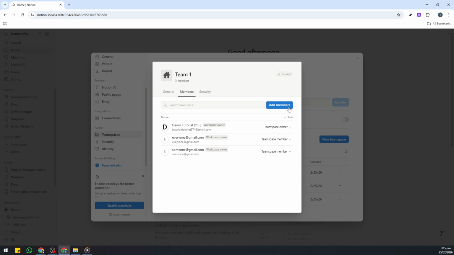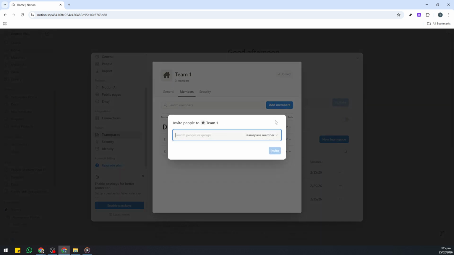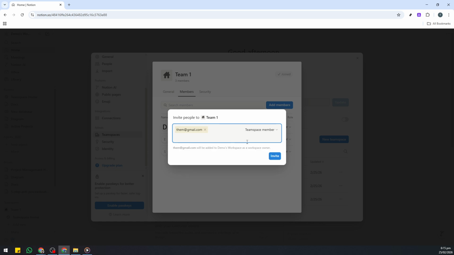Now click Add Members. In the field that appears, start typing the person's email address. Notion will search for existing members in your workspace directory. If you see the correct person appear, click their email to select it. If they aren't part of your workspace yet, you can type their full company email address to invite them. Using their official work email helps keep access clean and auditable.